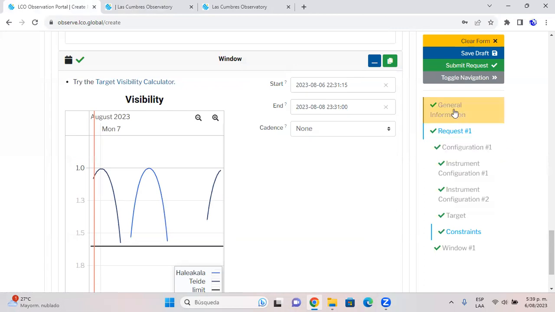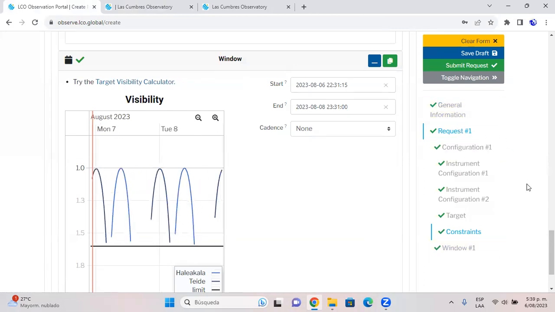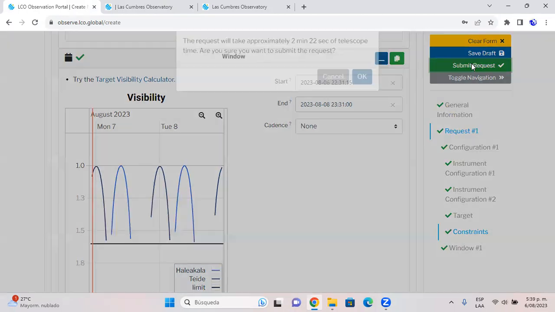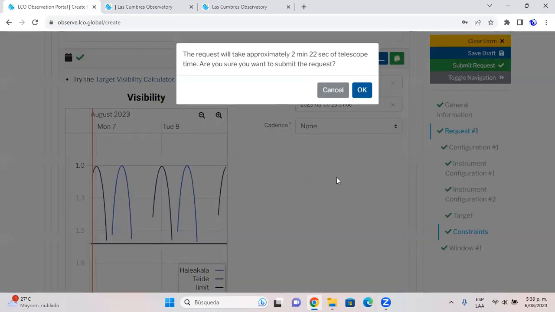Okay, once everything is green, it means everything is okay in the form, you click submit request. So it says 2 minutes, 22 seconds of telescope time, but remember that we said, I want one image with 2 seconds exposure time. So why is it taking 2 minutes? Because the telescope must search for your object and select the filter, and all that takes time. So be careful with that when you are programming your observation. You have to be careful.